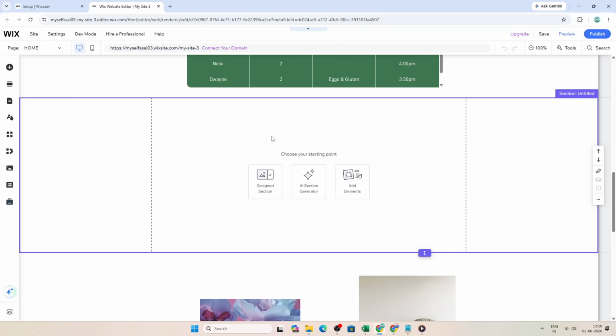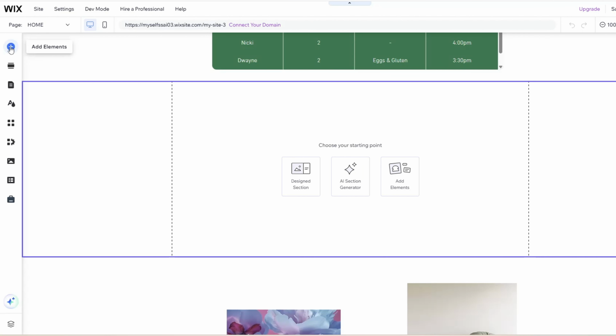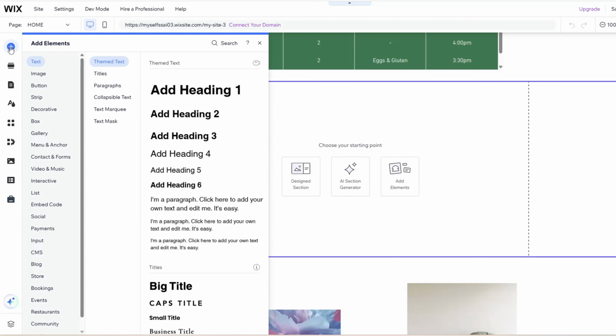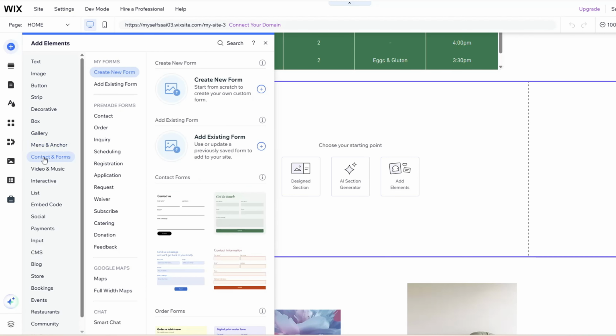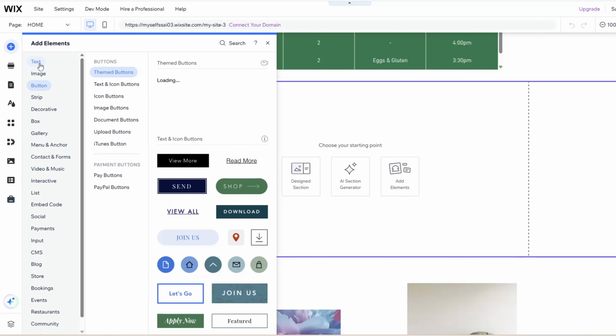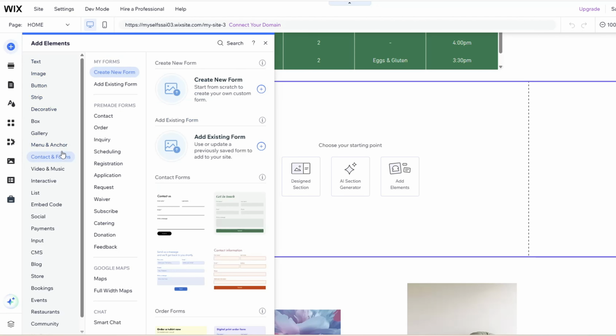Once you are in the editor, go to the left side toolbar and click the Add Elements icon, which looks like a plus sign. This is where Wix keeps all the building blocks you can place on your site, including design features, media, text, and custom embed options. If you are new to Wix, this menu is one of the most important areas to get familiar with, since it's how you add new content to your pages.